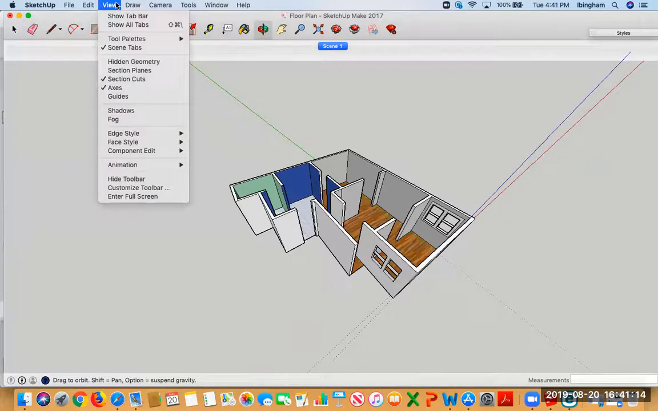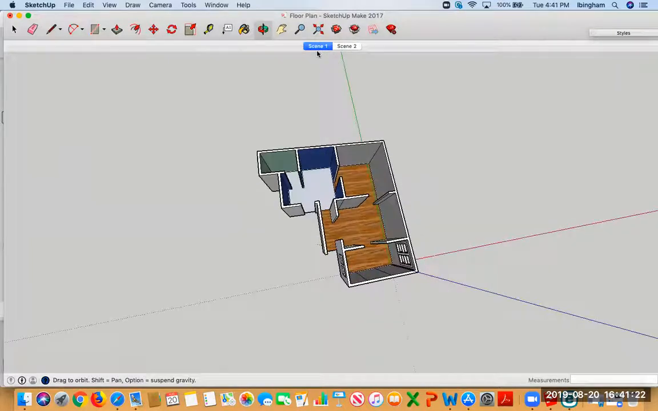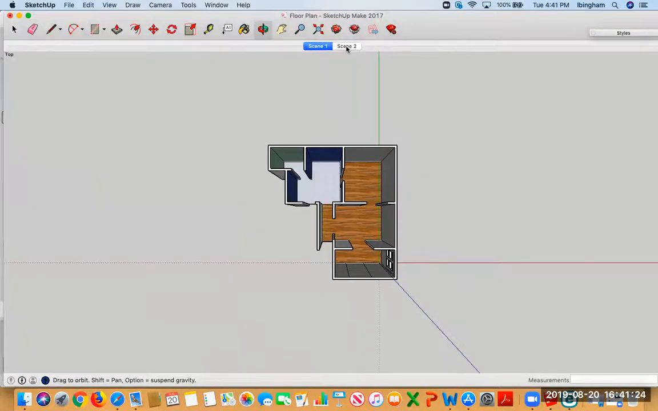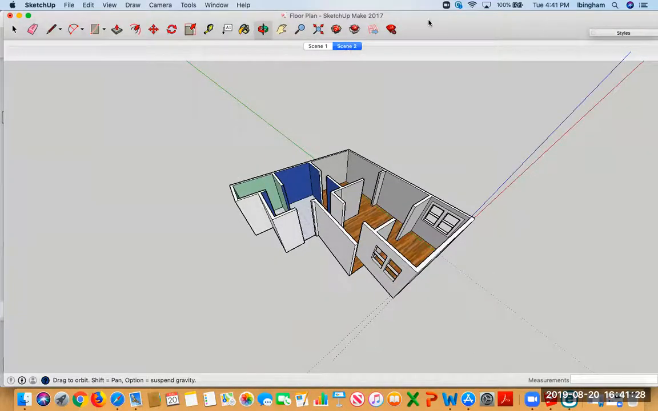So I'm going to go back to view, animation, add scene. Now I have 2 scenes. So let me show you how this works. If I click on scene 1, it takes me back to that top view. Now if I click to scene 2, it goes to my isometric view. And that's really cool because it adds that nice smooth transition in between the 2 scenes without me even having to do anything.